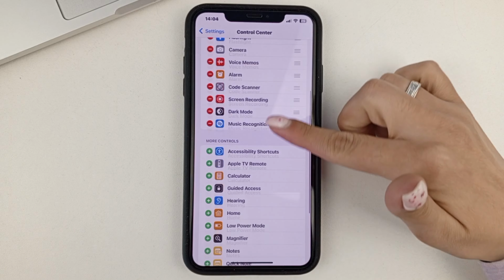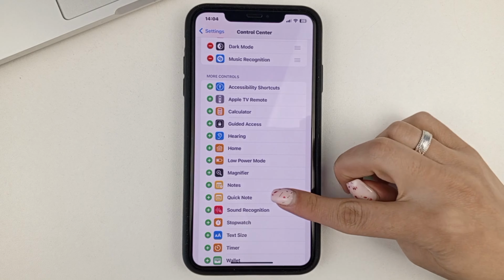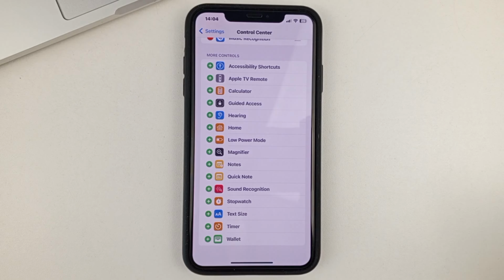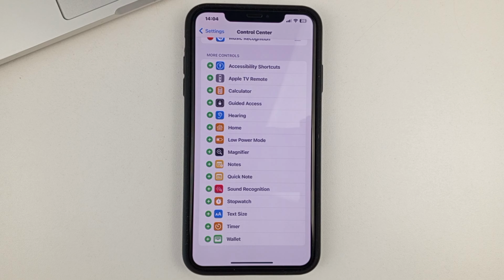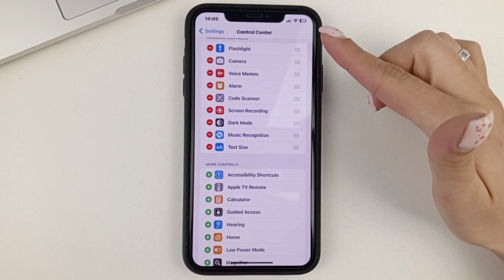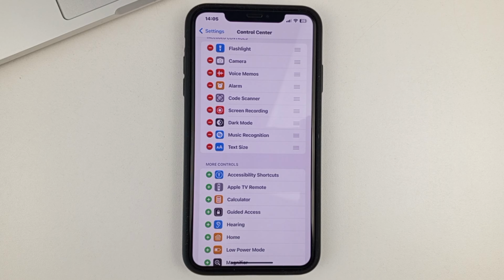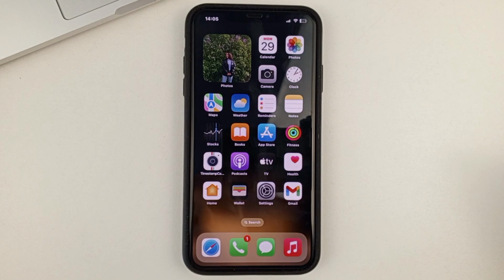So, if you don't have it here, this text size shortcut is in the bottom list of shortcuts with this plus. So that means you can still add these shortcuts to your Control Center. Once you find the text size shortcut, you just click on the green plus, and it's instantly added to your Control Center. Once you've made sure that you've added this shortcut, you can exit the settings.